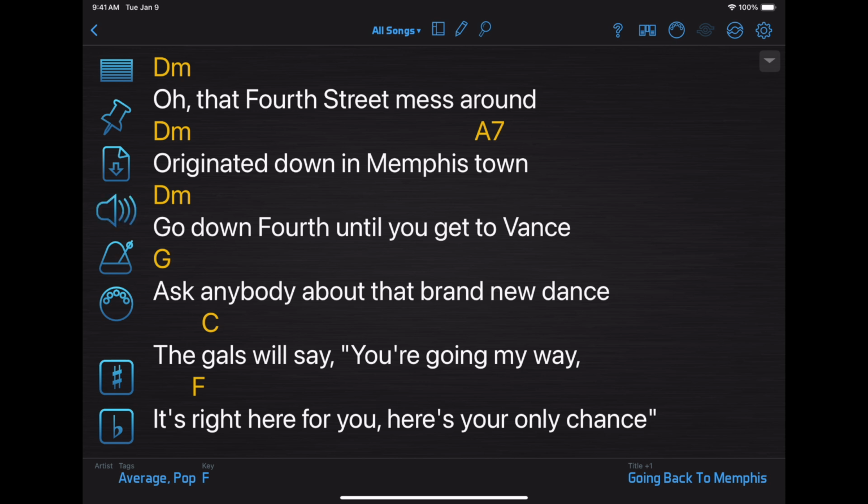This function is meant for practice. If you're using backing tracks while performing, we recommend using a standalone audio editor to create backing tracks in the correct key.